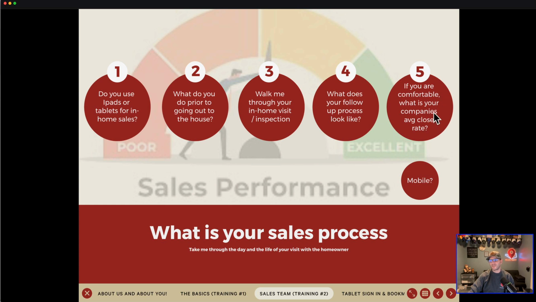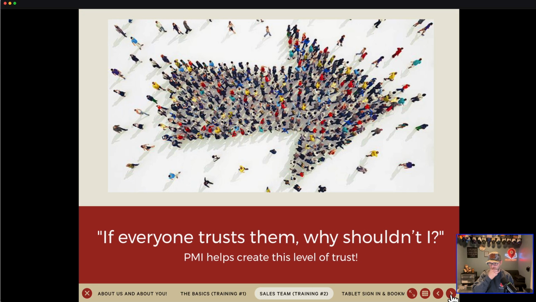And then I usually ask if you're comfortable, if you could share your average close rate. Obviously, some sales reps are doing a little bit better than others. Maybe they're just more veteran and they know how to do it. Maybe they're just a better salesperson. And then we always ask, do you use mobile? But we won't get into that during this recorded session.